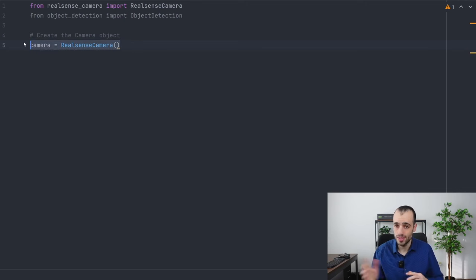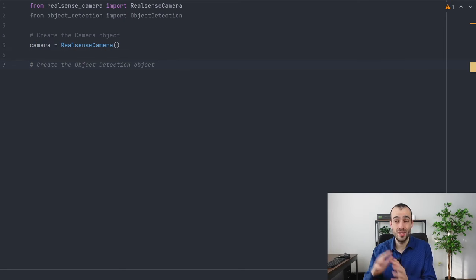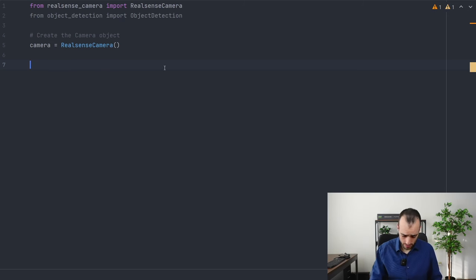The Copilot is helping me, and I'm just assisting it in the process, because Copilot already knows the code that I've created. I don't want to create the object detection object now, but I want to get the frame from the RealSense camera. So we get frame from RealSense camera.